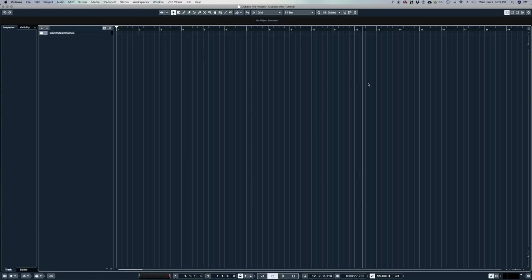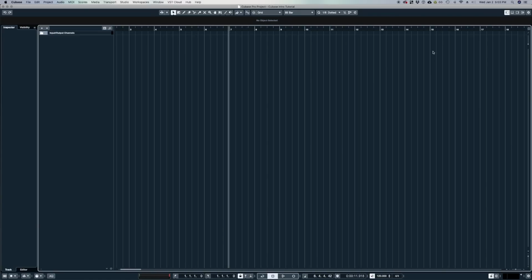This line right here shows you where you are in the song. So I can click up in the ruler up top to move that around.